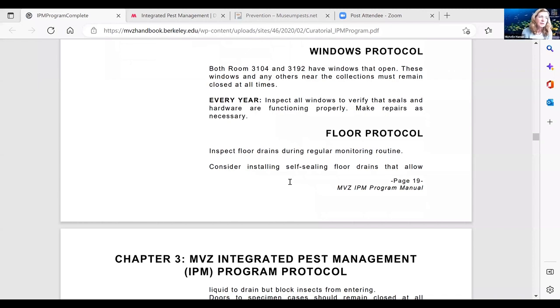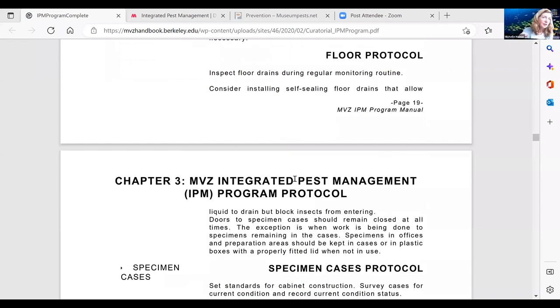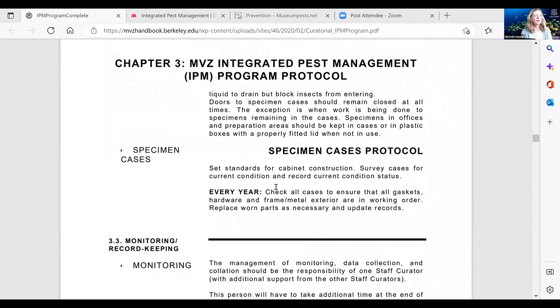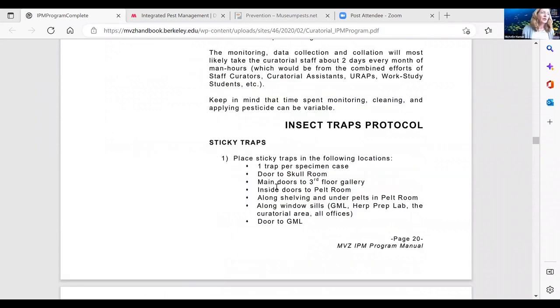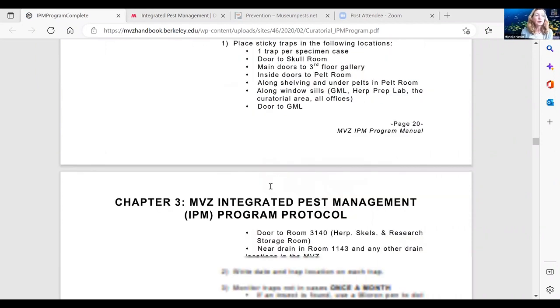So the specimen cases, check if anything's damaged or deteriorating in those cases, so if they seal properly. They've got the whole insect trap protocol, one trap per specimen case. That's a lot. Door to skull room, main doors to the 3rd gallery. So exactly where are you going to put your insect traps? Because it's really important to put them in places where you want to check if insects are coming in. So I strongly recommend that you go through this document if you're interested in doing that assignment.